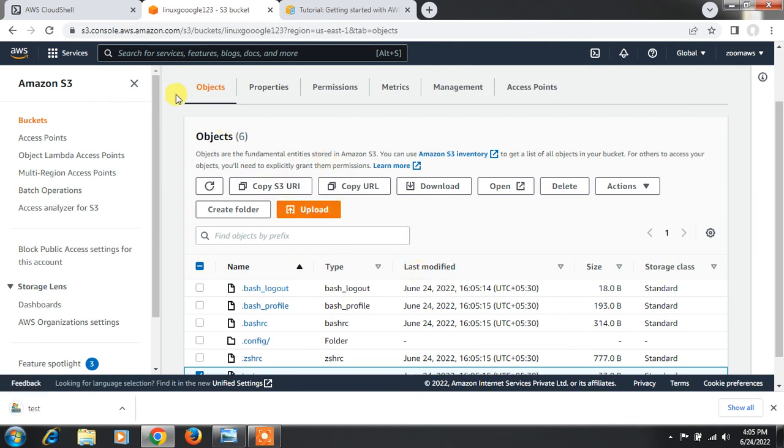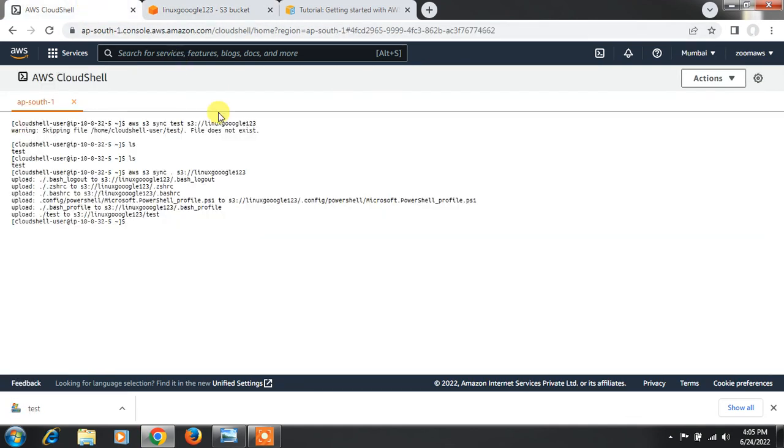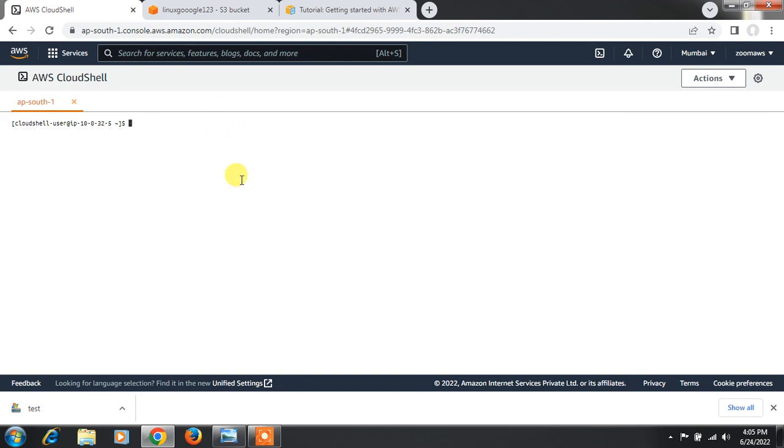Okay, so guys, this is how you can use and work with AWS CloudShell in Amazon Cloud. And finally, this is the end of this topic.